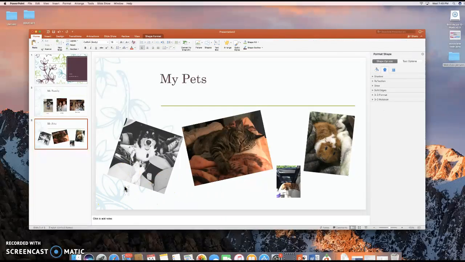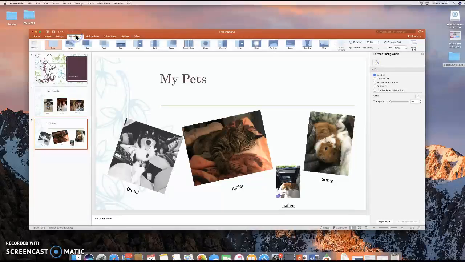So this one here is Diesel. And I'm going to use a circle again just to move my words around. This is my cat, Junior. And my little puppy dog, Bailey. And then my guinea pig, Dozer. So there we have it. We're just adding slides. So the PowerPoint can continue on. You know, it can go like what I like to do, what I like to eat, what I like to color.